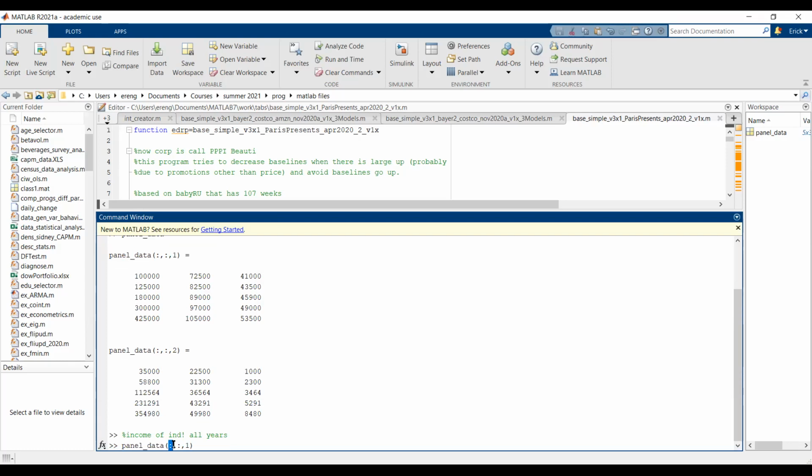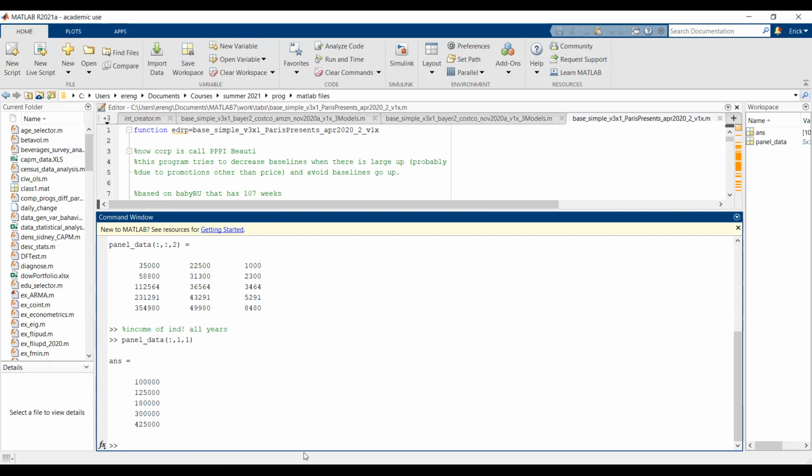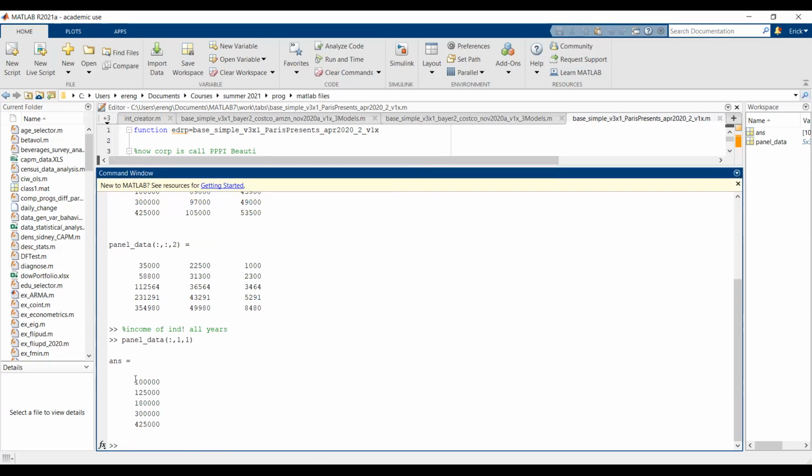So I'm just considering all years, that's correct. I want that, and I just want individual 1. So I'm going to select this column number 1. So this corresponds to the income of individual 1 for all years.